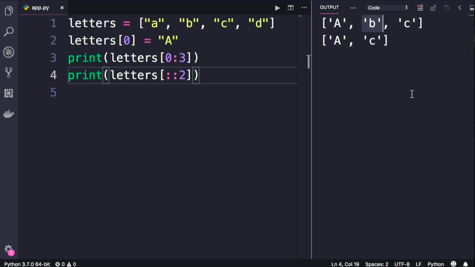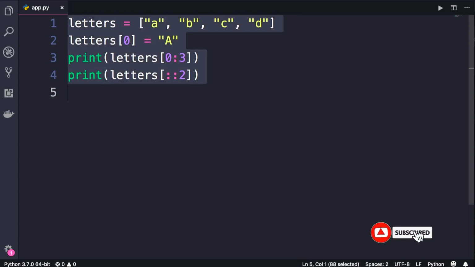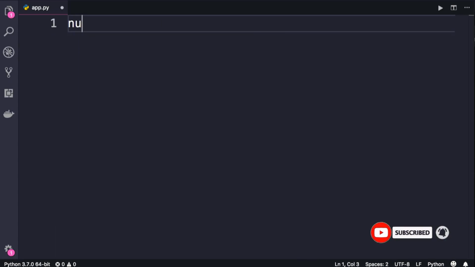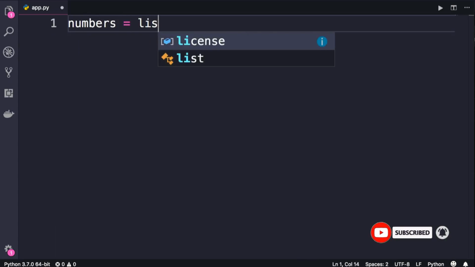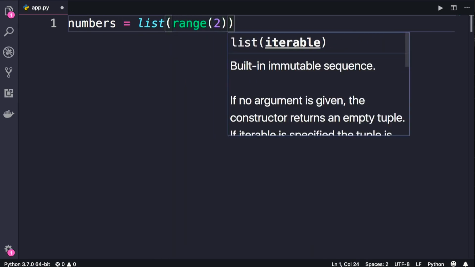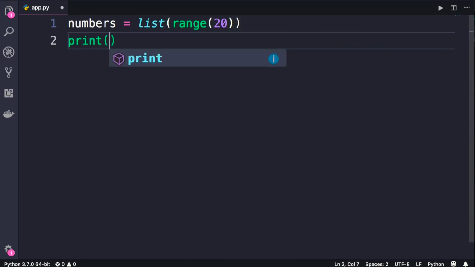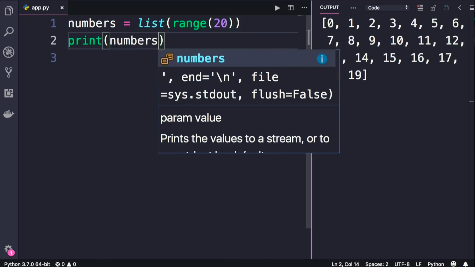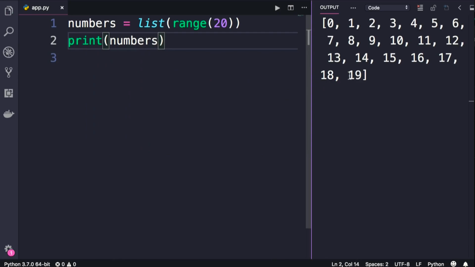Let me show you using a better example. So I'm going to delete everything here. Create a new list called numbers. Here we're going to use the list function and pass range of 20. Let's print our list. So we get numbers 0 to 19.